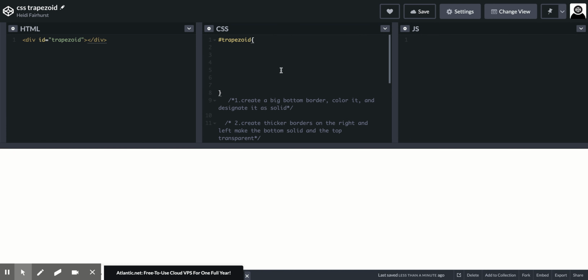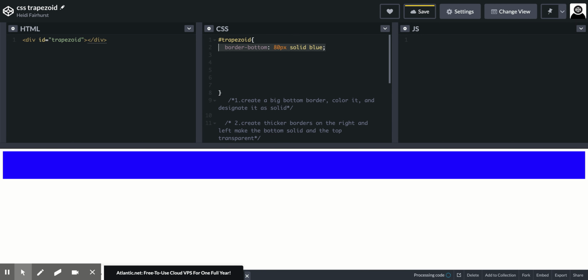So the first thing that we need to do is create a border bottom. You can see it pop up down here. The border bottom attribute has three values. It has a size, it has a type, and it has a color.